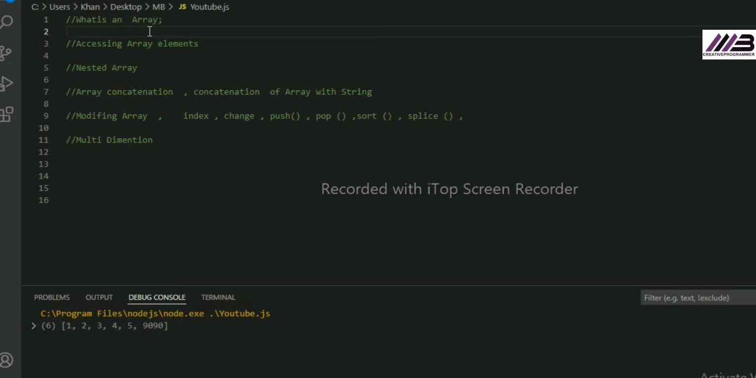So what is an array? Arrays are used to store a large amount of data. We will cover that with practical examples, so it will be clear to you how you can make an array and how you can use an array.